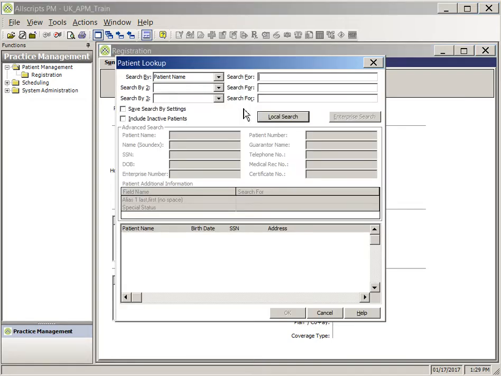There are 3 recommended search criteria. First, we recommend you search by medical record number. Click the drop-down and find medical record number. Click in the Search For field and type in the medical record number. Then click Local Search. In the live system, this will say Search All Sources. If the patient is found, highlight and click OK.